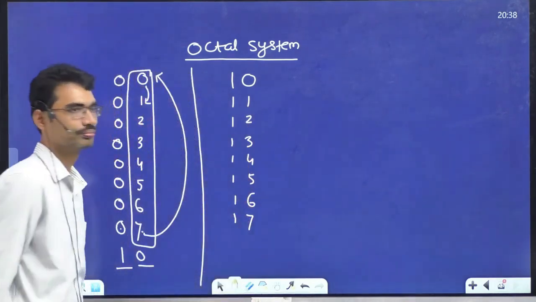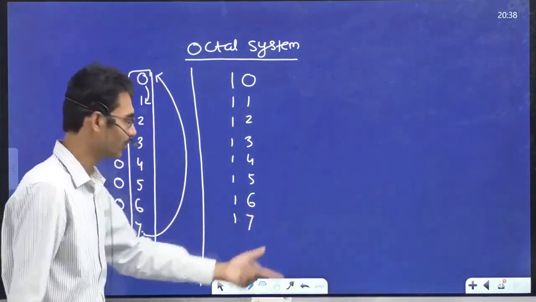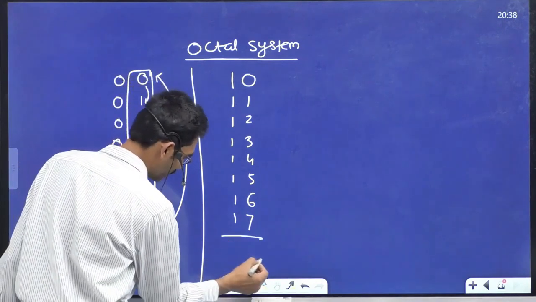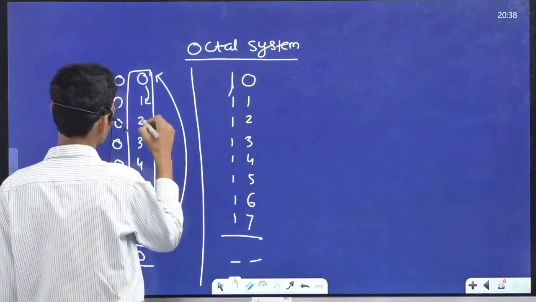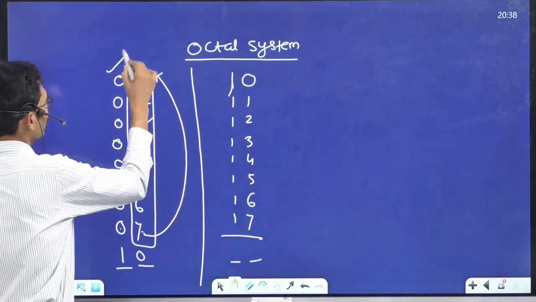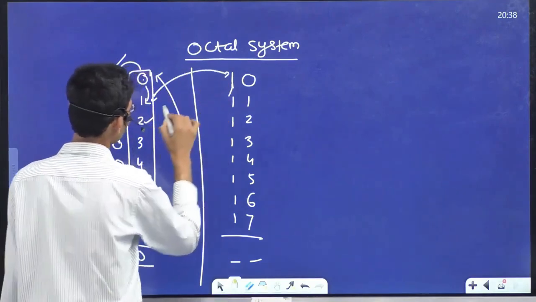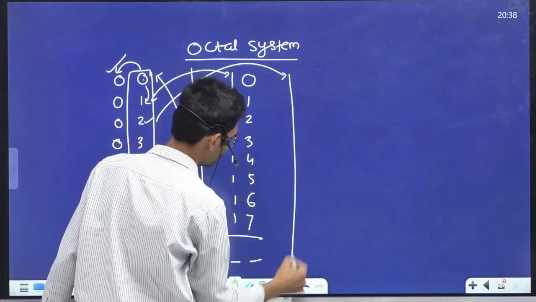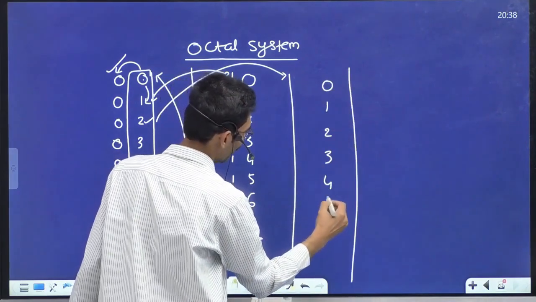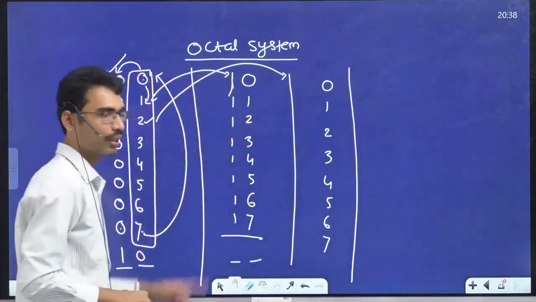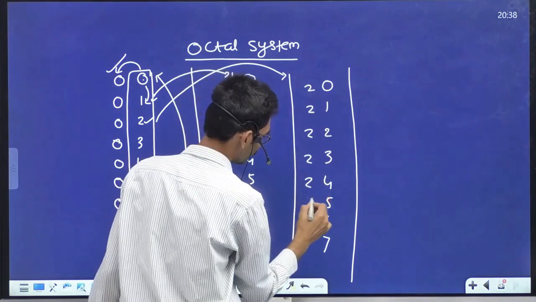1, 1, 1, 1, 1, 1, 1. Again, there is no 8. Now what will happen? Now 1 becomes 2. 0 in the first circumstance, the second is done, so 0 came, 1 came. Now in the second, it becomes 0, 1, 2, 3, 4, 5, 6, 7. After 1, we will go for 2, 2, 2, 2, 2.